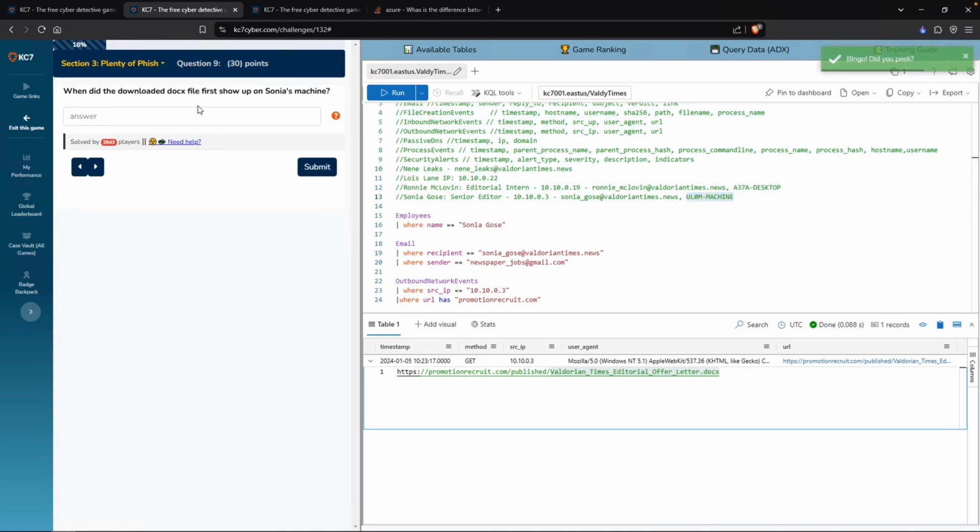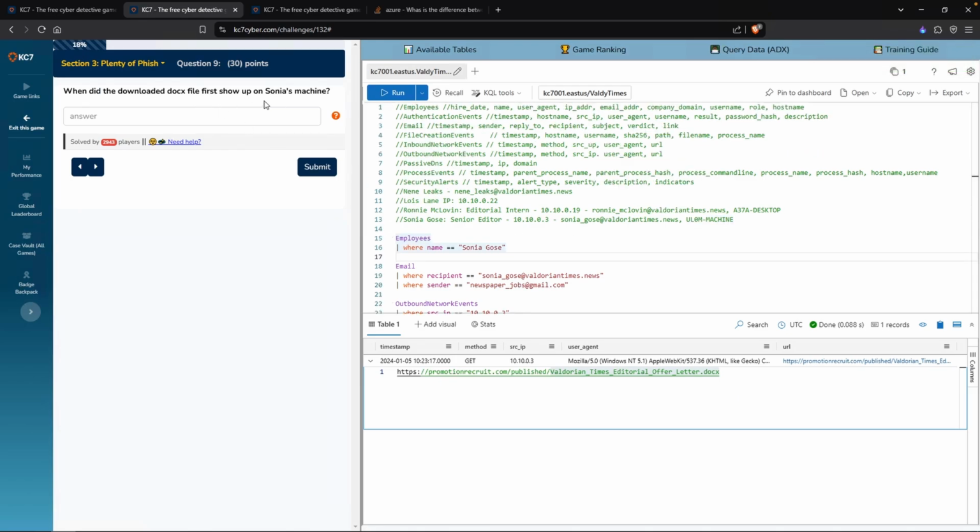When did the download docx file first show up on Sonia's machine? What table name would that be? Let's see, we have employees, authentication. File creation events was likely the one that we're looking for. Because if somebody were to download a document, that particular file would then be created onto disk. And I would imagine that the table name of file creation events would capture that.